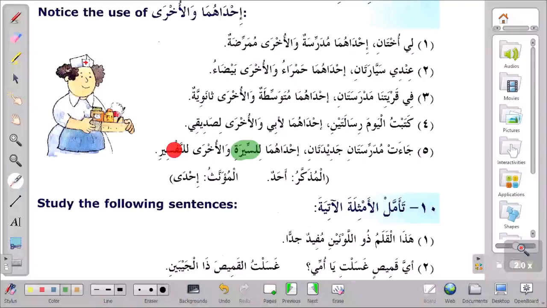Okay, the verb is fassara. I will say fassara, to explain something, to make it clear, right? So that's where we have tafsir from. Okay, explanation. So, okay, so al-mudhakkar, so that is what he is simplifying here. Okay, al-mudhakkar, the masculine form is ahad, and al-mu'annath, the feminine form is ihda. You see, so ahad and then ihda. I hope that is clear.